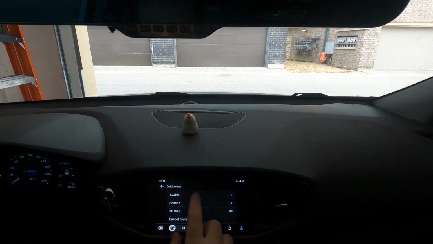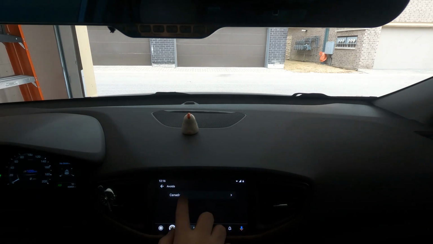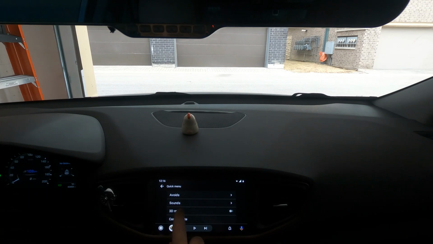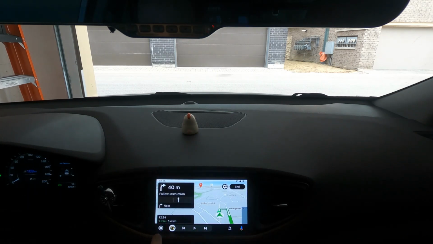And I guess I can select, oh, there you go. I can select what to avoid. In Canada, nothing to avoid. I don't know why that's that way. Sounds, voice instructions, correct. 3D map turned on. So let's take a look at this. Oh, there we go. We've got a 3D map now.